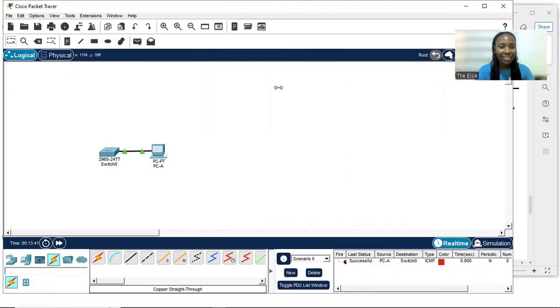So we connected the switch and the PC. We configured both of them. We checked the MAC addresses for both the switch and the PC using various methods. And then we pinged and it was successful. And we're good to go.